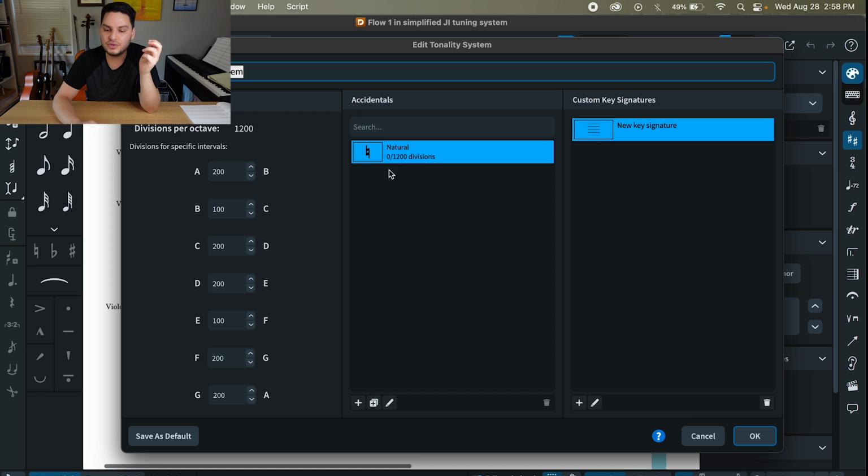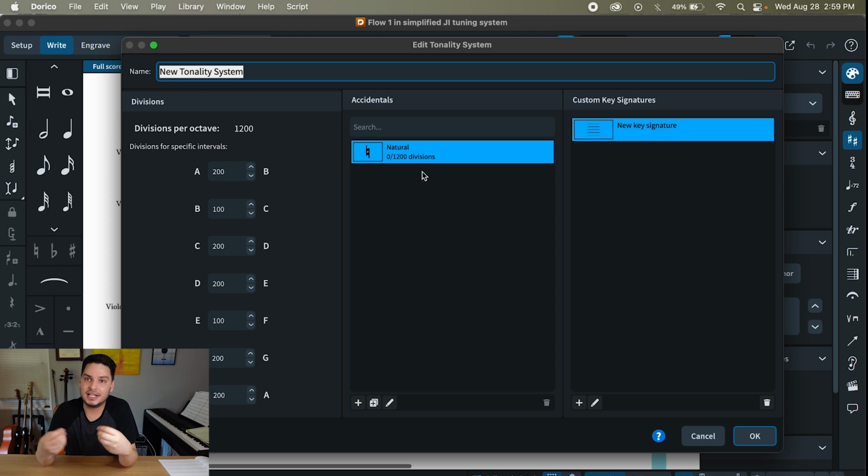So when you do a new tonality system, you're going to have to customize every single accidental within that tuning system. And so since I'm thinking in cents, I can then just make my deviations based on the cents that they are relative to the harmonic series. And again, this is just a simplified version of just intonation. There are other more sophisticated ones out there, but this is the one that I've been using in my own music for the last several years, and which I have just grown to like because it's simple. So I'm just going to call this simplified just intonation or simplified JI, whatever.